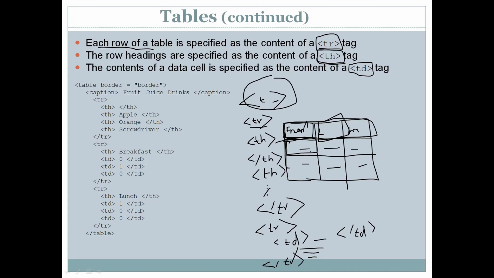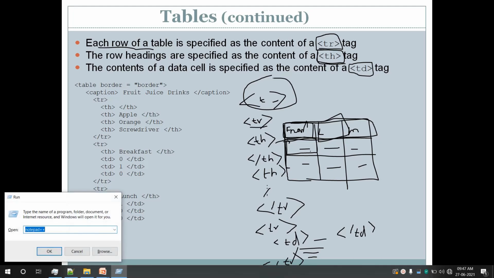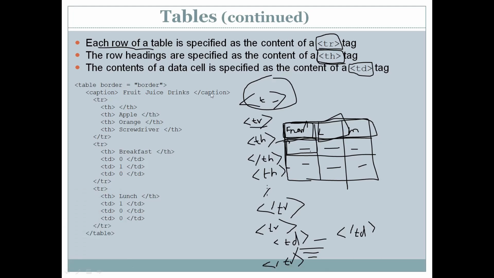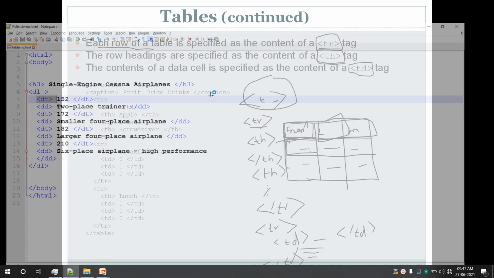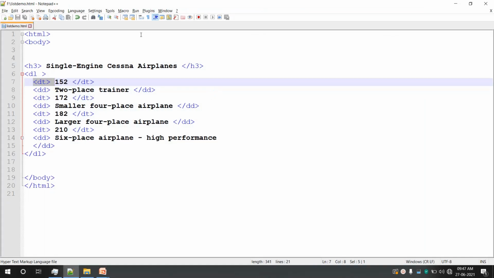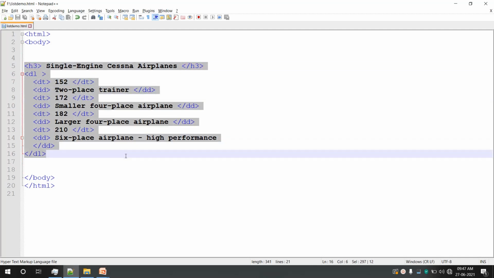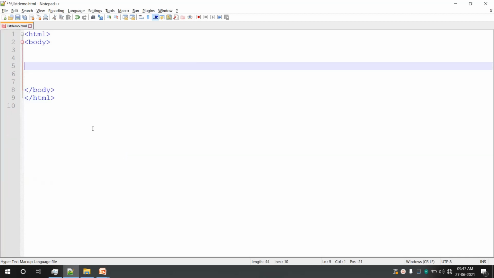So let us see this with an example. I will create it and we will execute it as well. So I will open Notepad. Okay. I will use the same file. I will just remove the content.